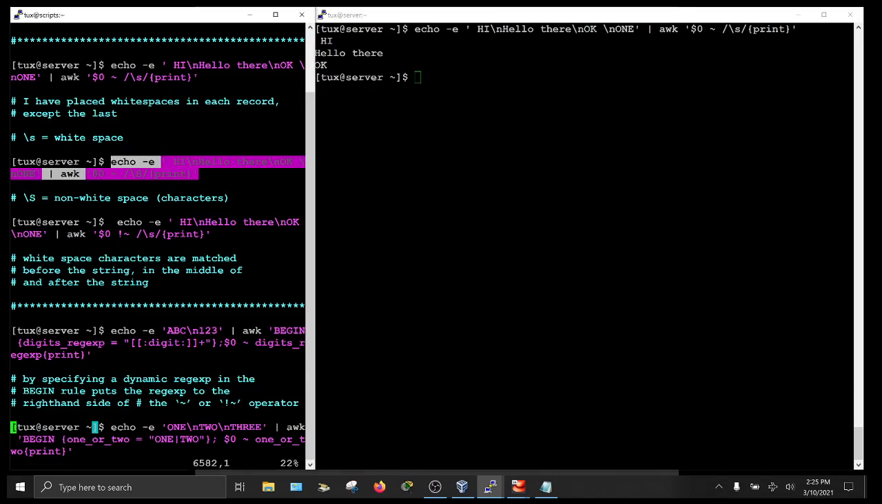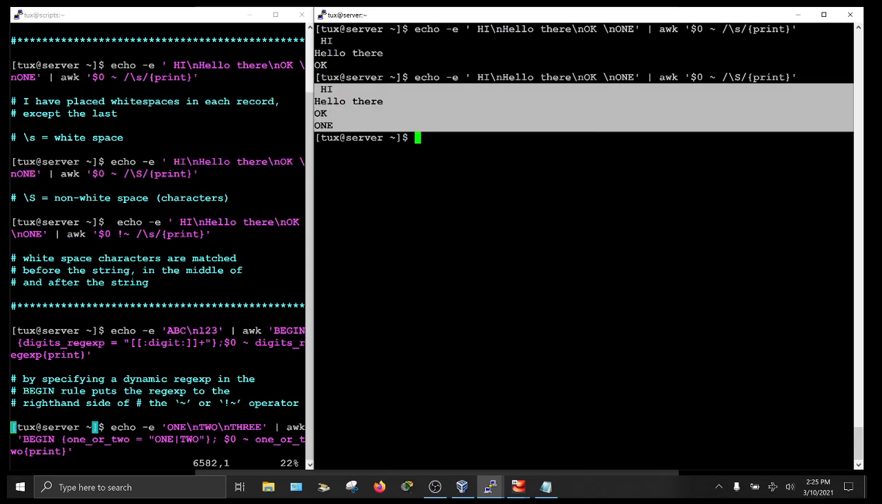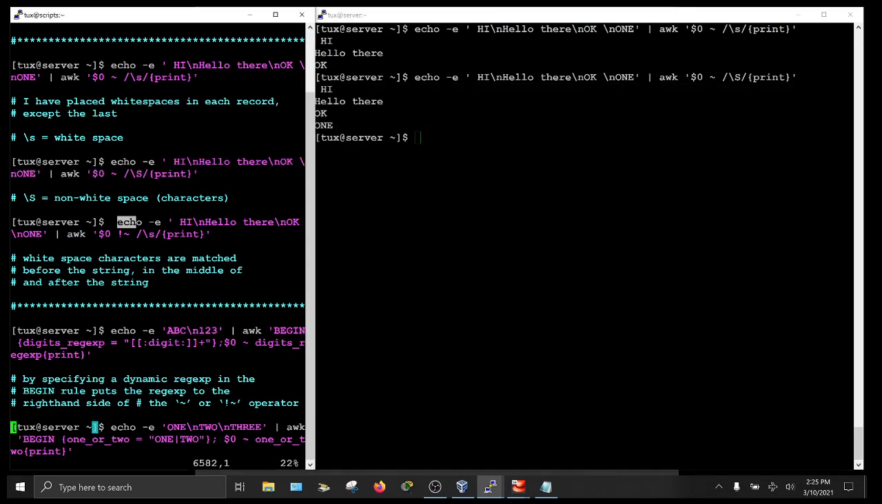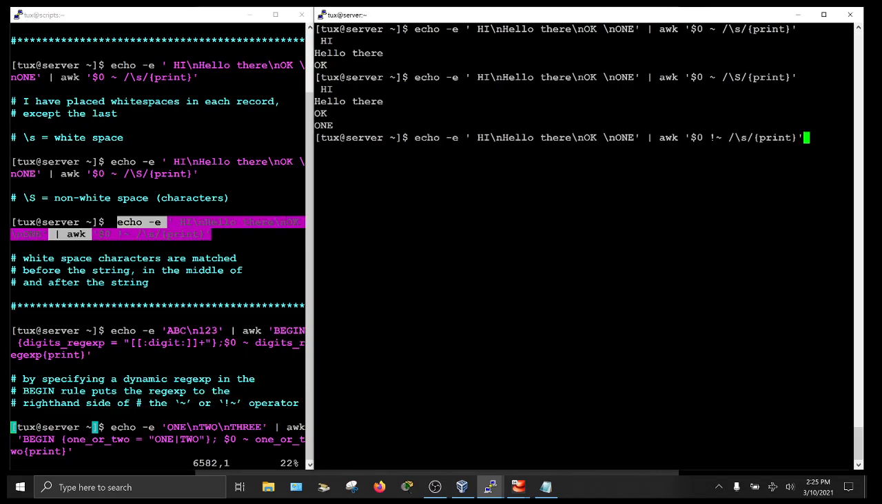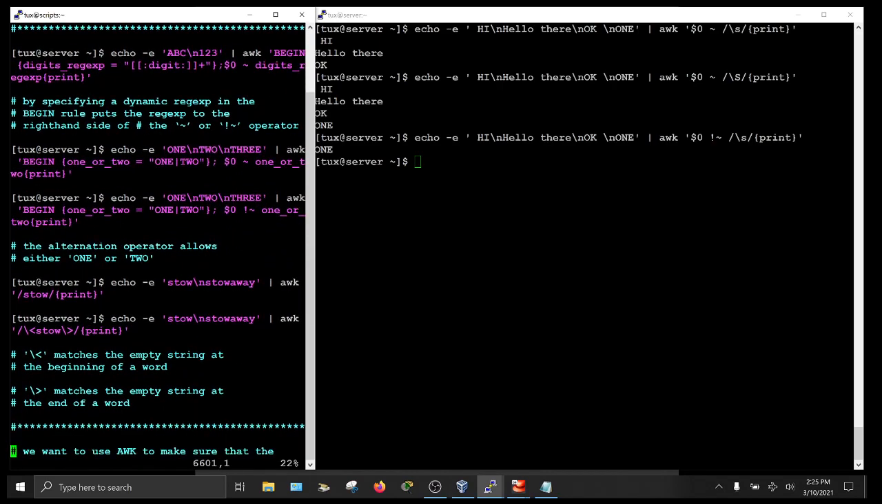And so backslash uppercase S means non-blank space. So this will match on all the non-blank space, so all the characters. And now we are saying if all fields do not match space, then print. So we're matching on the last record.